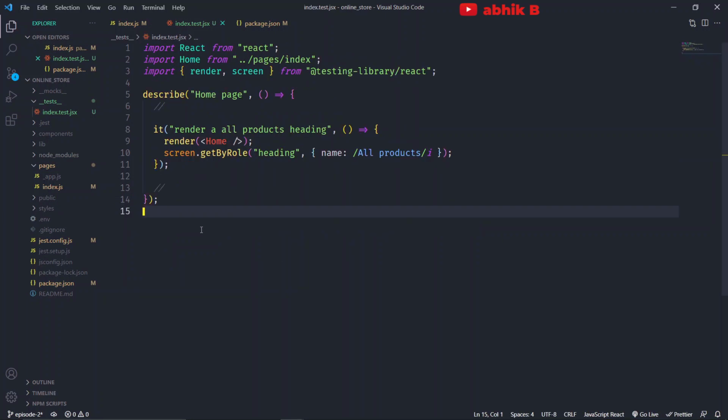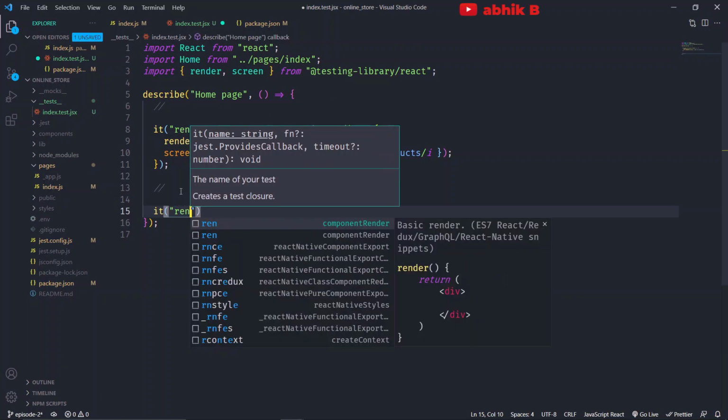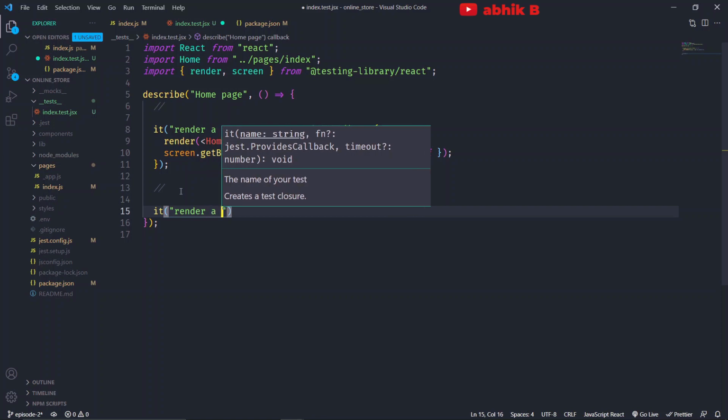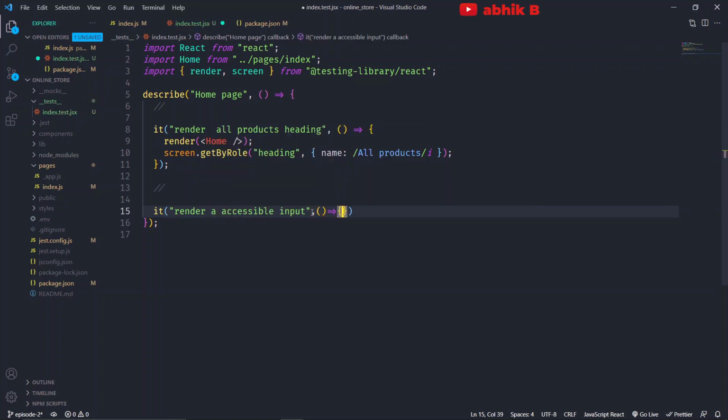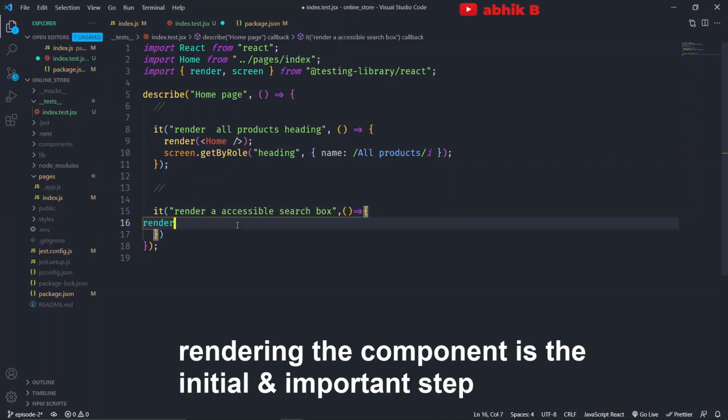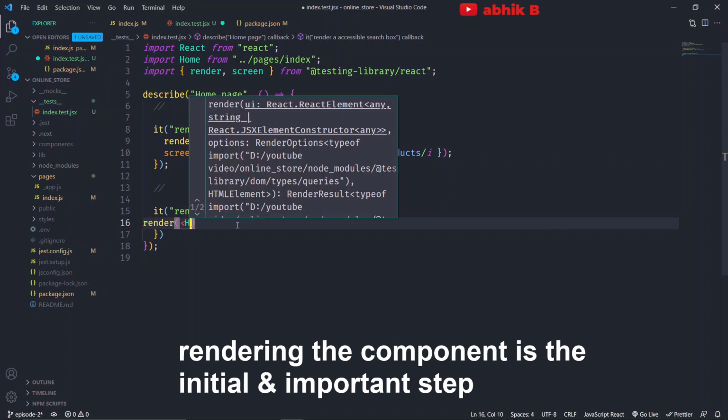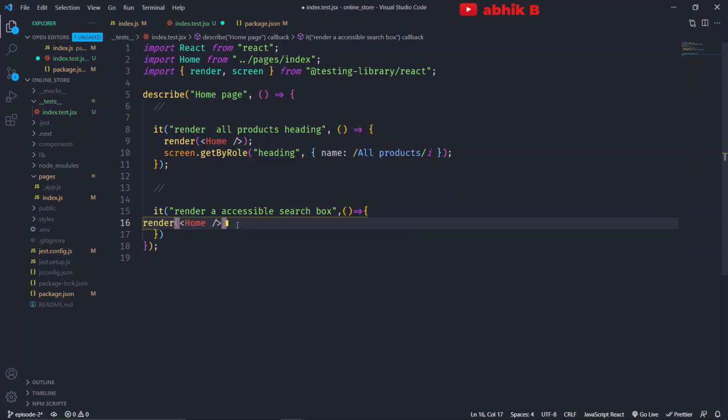So what will that test be? It will render an accessible input. We are using this for a search box, right? And I guess accessible search box will be a better option. So I will render home once again. This is the initial step. We need to render our component first. For each test, we need to render our component first, and then we need to write our test.